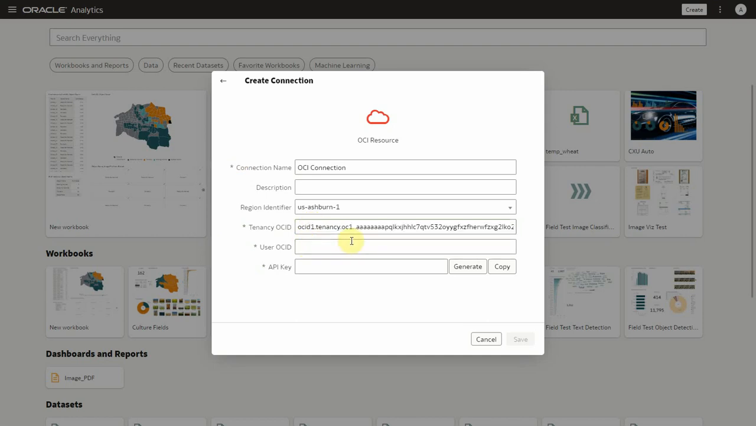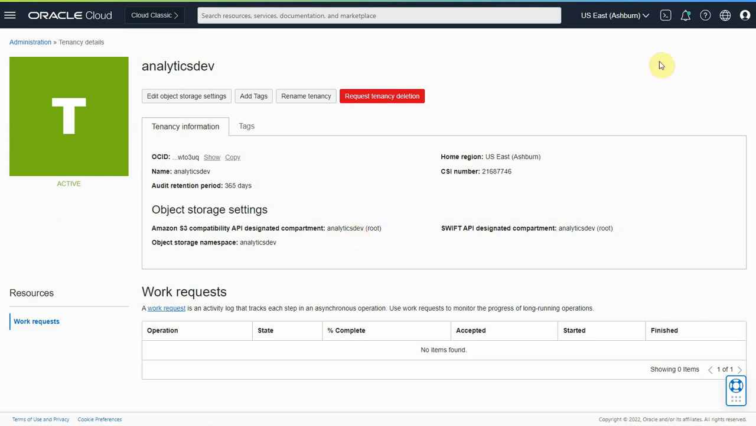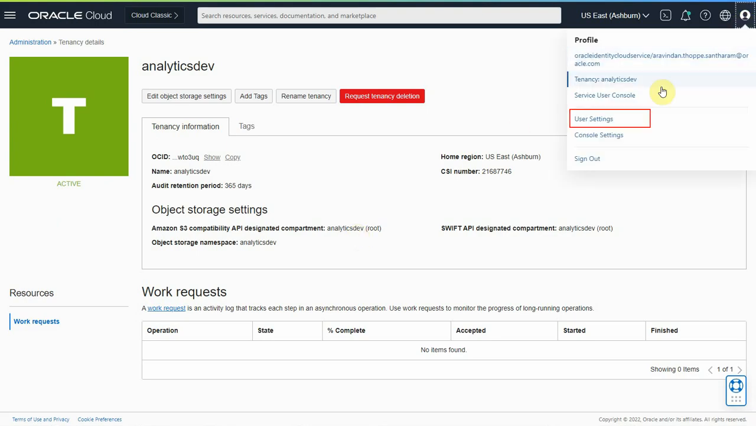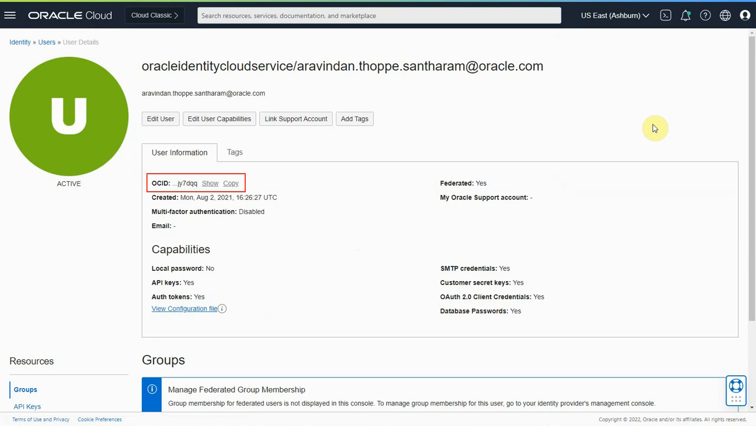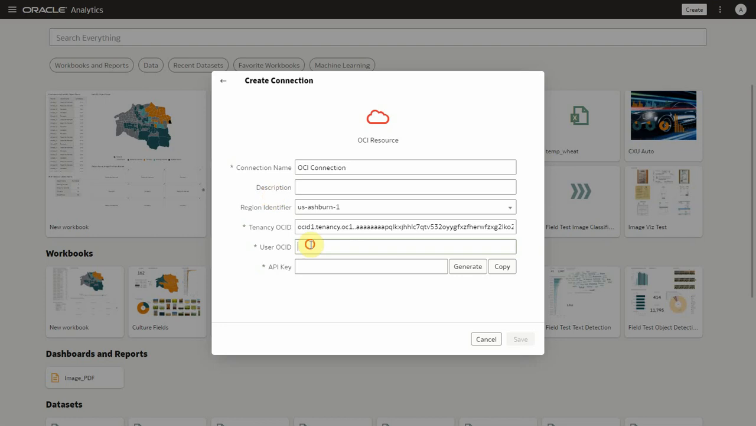Now let's copy the user OCID as well from OCI. Select user settings from the profile menu and you will see the user OCID here. And let's copy that and paste it in OAC. Let's generate the API key here and copy the generated key.